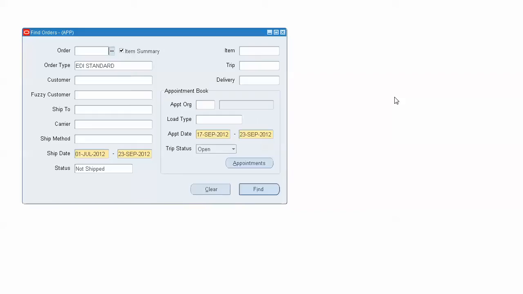So from a high level, what's going to happen here is I'm going to walk you through how to query for the orders, how to review the form and walk through some of the functionalities within the form, and then how to pick release, how to pick confirm, and how to ship confirm.